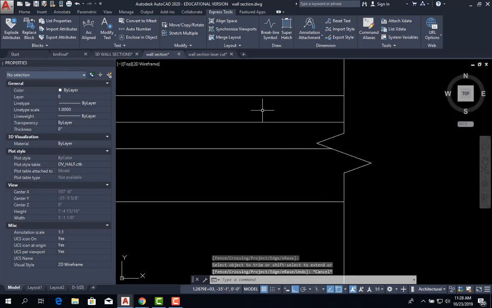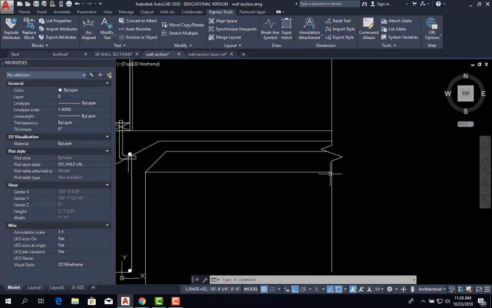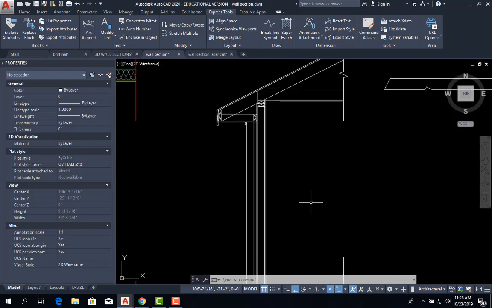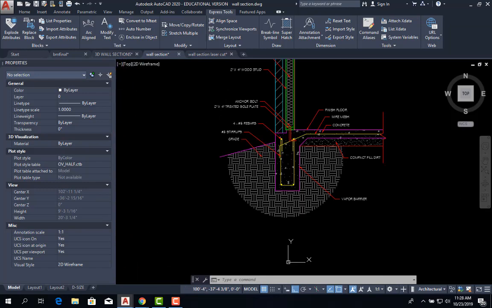Okay, so the lines do continue, or they should stop at the break line. The break line means that these lines do continue, but we're not going to draw them. Okay, that's what it means. So we have our break lines now. Now let's add the hatches, and let's start with this hatch here.